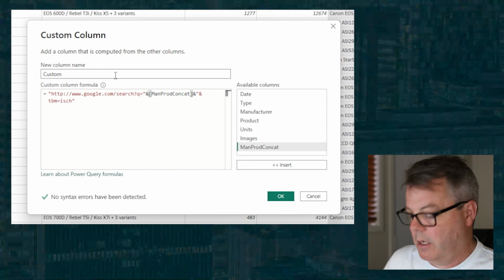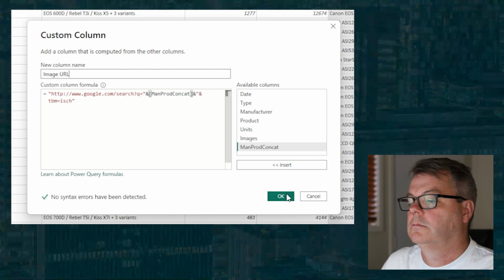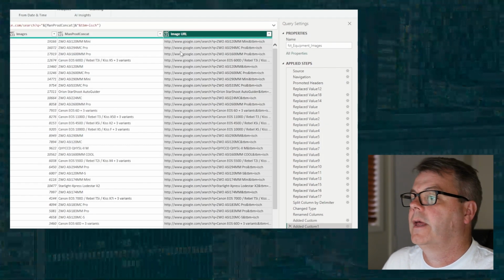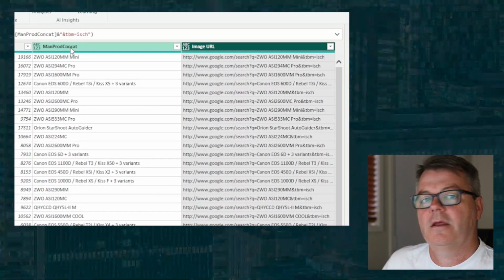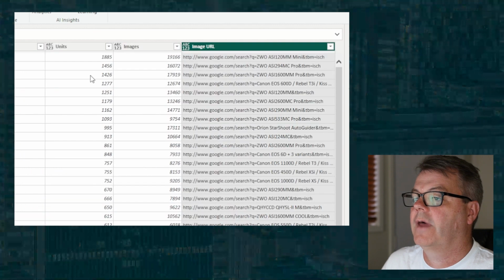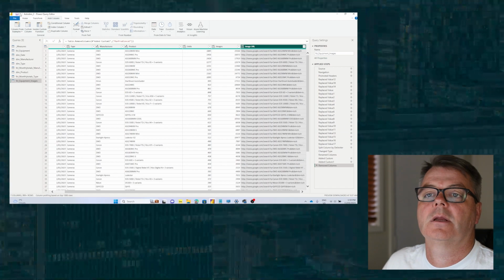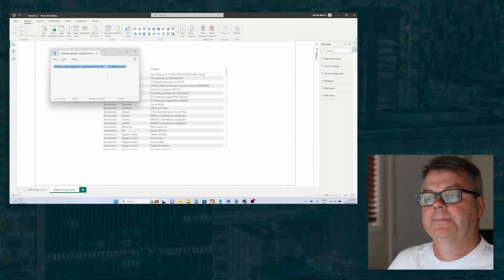And we'll call this one image URL. Cool. That's done. Now I have a column called image URL, and I don't need manprod concat. It's finished. So we can remove that one. It's a bit neater. And so we're ready to go. Back to home, close and apply.